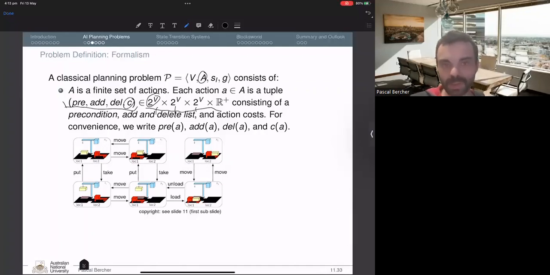Let's start with the easiest one. C, that's just a cost value. It's just how expensive is the action to execute. And now the first 3 entries are the precondition, add list, and delete list. And they are just subsets of V. This is what this Cartesian product here means. So pre is a subset of V, add is also a subset of V, and del is also a subset of V.